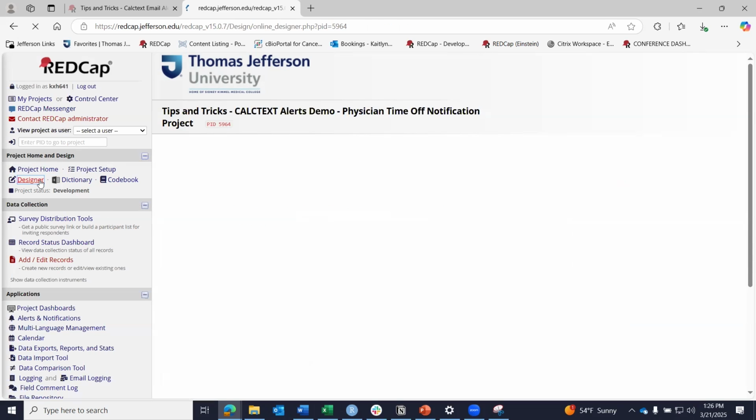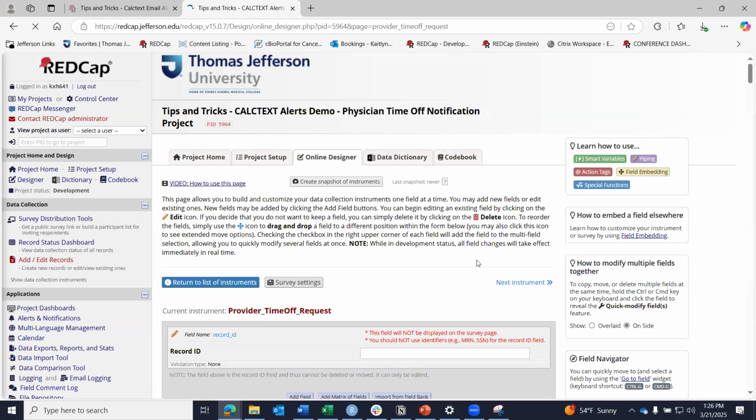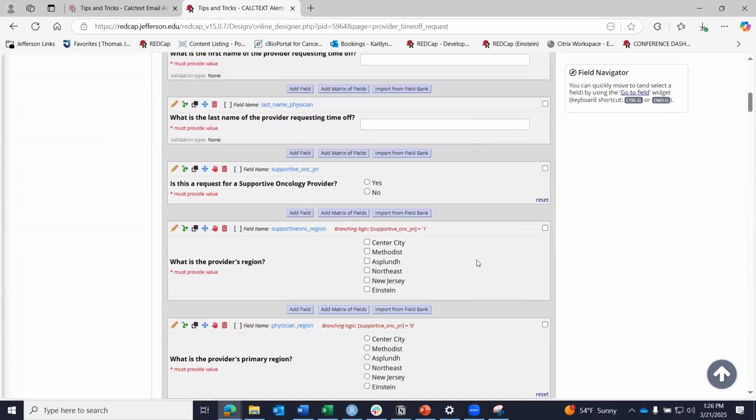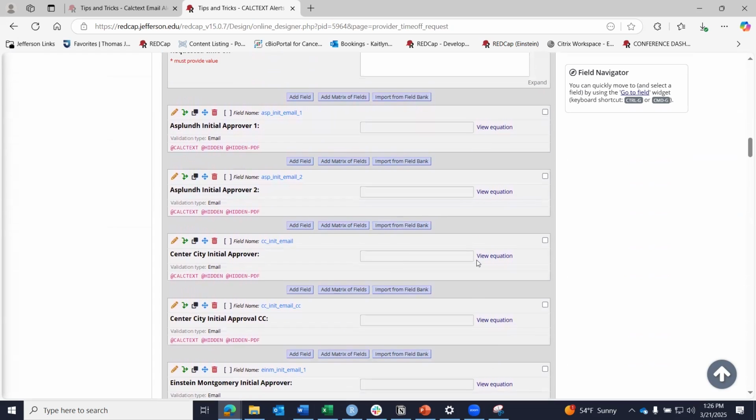So what this looks like on the back end that people aren't seeing, see how this has 81 fields? We did not see 81 fields when we were filling it out. So I broke this down and I said, okay, everybody's initial approval, because I wasn't sure if people would need to be CC'd at the initial approval step at the beginning too, and this way they're easier to update and maintain in the long term.